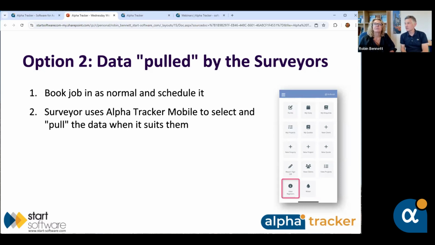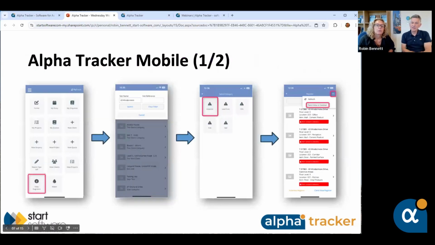Okay, so the job's booked in as normal though. Absolutely. By the back office staff. That's as option 1. It's only how the data ends up on the handset that's different. That's right. And it's still done via the registers, but it's the surveyor doing it from Alpha Tracker Mobile. So let's have a look at some screenshots for that then. So this is Alpha Tracker Mobile itself. Just talk us through this, thank you.